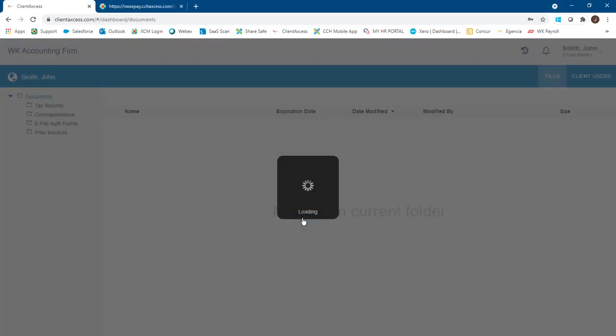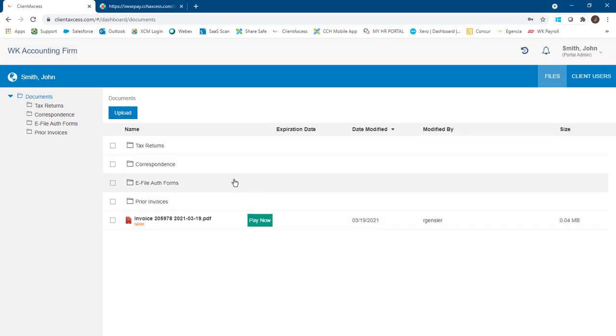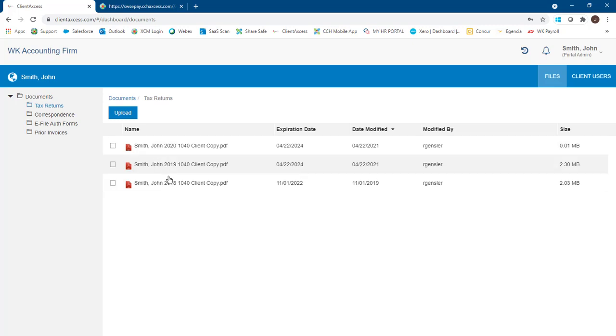Once logged in, your clients will see the folders that you have set up for them. Of course, these can be tailored on a client-by-client basis, so what an individual client may see could differ from an audit client, perhaps. In this example, let's look inside the tax returns folder. Here, they will see prior years' worth of tax returns. I have 3 years of returns listed here.